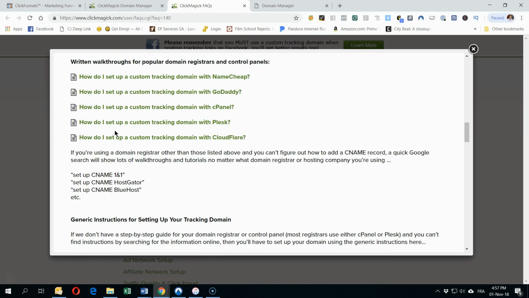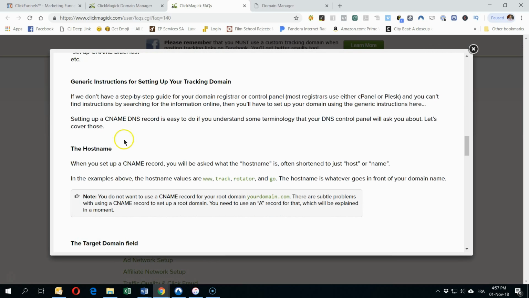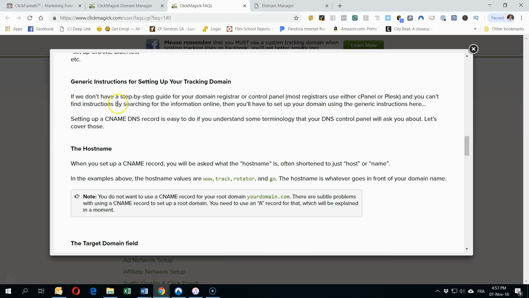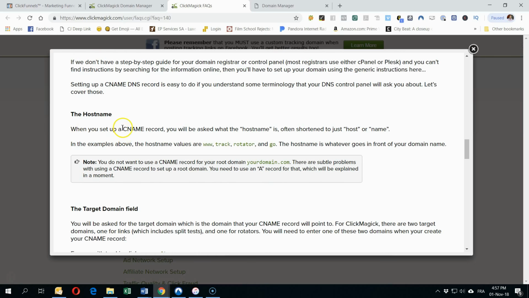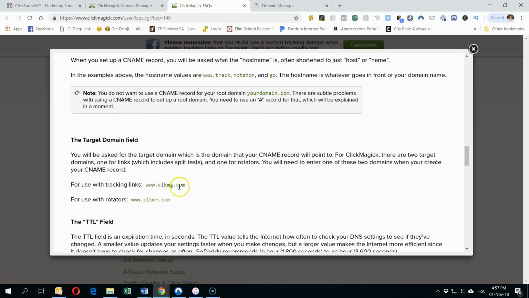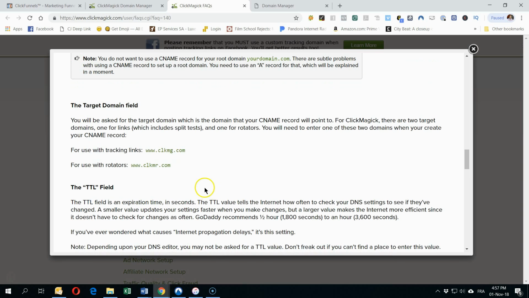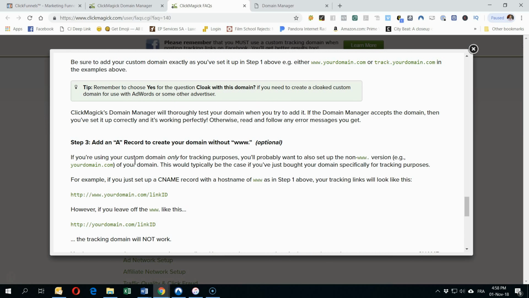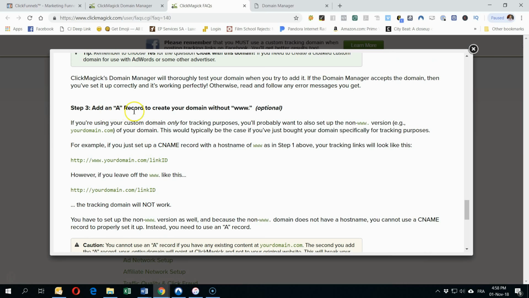We want it for tracking, and we want it to be with an A record. Why? Because CNAMEs generally are done with a host name, and we don't want to do that now because we will use this domain really only for tracking. So let's scroll down to the A record. So we add an A record to create our own domain.